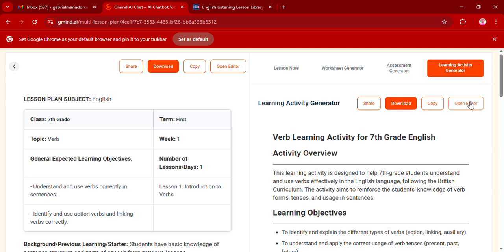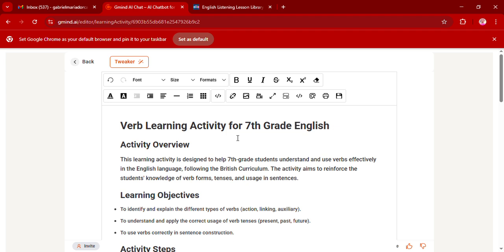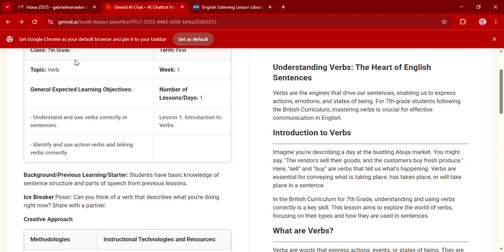Now if I want to edit, I can come here and click on edit and I edit whatever I have here. And see, I can add things. I can add page, I can add anything I want to add. So I go back and that is it.